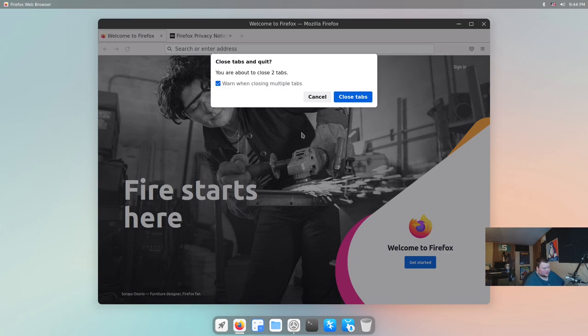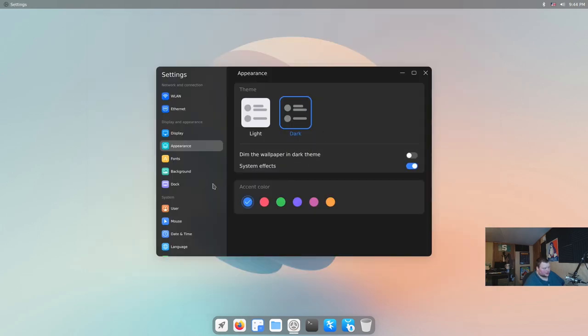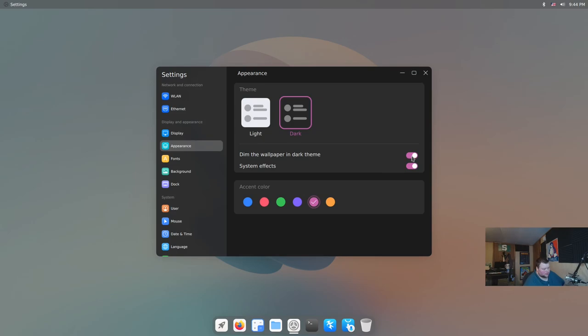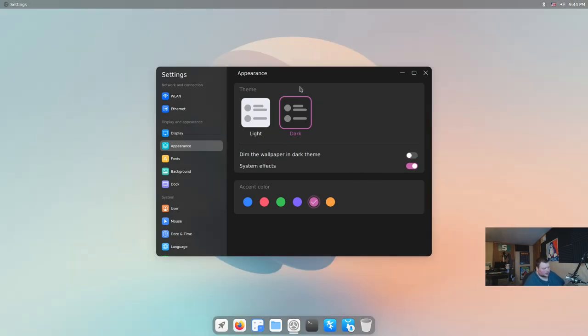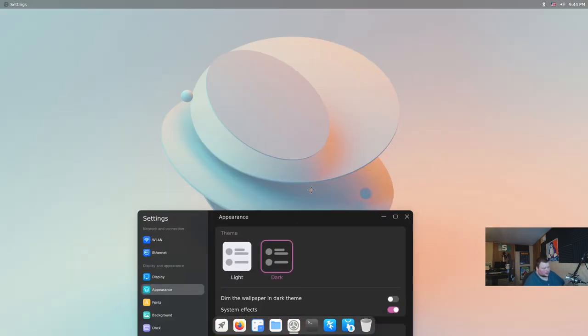But the dark theme definitely does look very nice. Everything about this looks very nice. But you can tell it's still in development. And that's a good thing. So we do have accent colors, which is also really nice. Change it to something a little bit different. Dim the wallpaper on dark theme. Oh, that's cool. So you can make it a little bit less hard on the eyes.